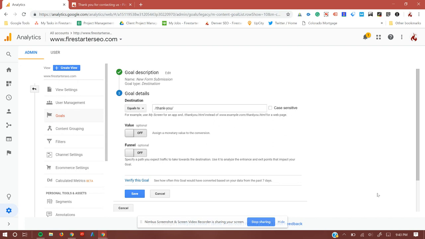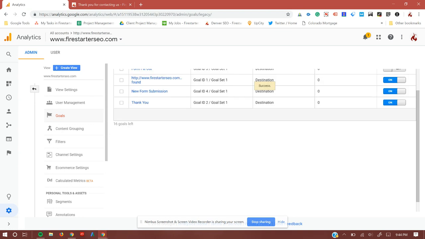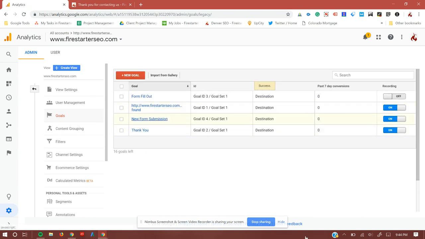So once you put that in there, the next option is value. We're not going to put in a value because this is lead generation, so there's not necessarily a value associated with this conversion. Right now, we're not going to put in a funnel. So I'm going to verify this just to see if it is tracking some of this data already. You'll see that it has a 1.32 conversion rate over the past 7 days. Not bad. I'm going to click save, and there you go. So right here, you'll see our new form submission goal is there.